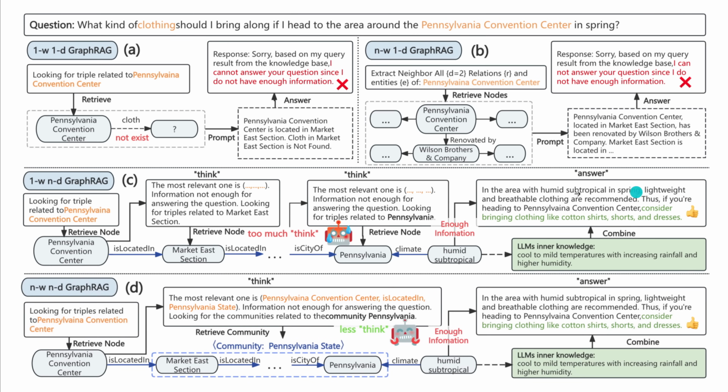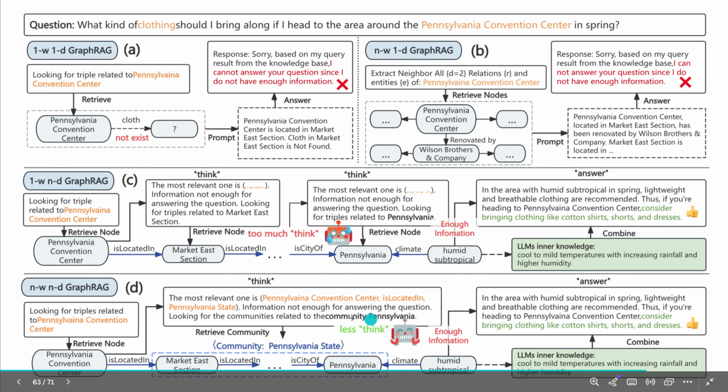But you know what? It is so much simpler if we go with an NW-ND GraphRAG system, because then we have repositioned here our complete knowledge graph infrastructure here already in communities. And now we've worked with those communities. And here you have one community, most relevant one is here. Remember, Triplet Pennsylvania Convention Center is located in Pennsylvania State. And then we have a community where we have already all this information.